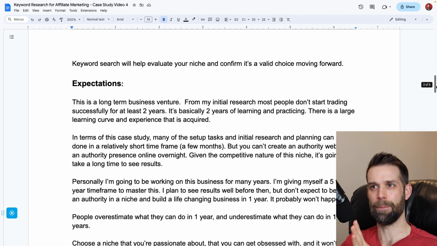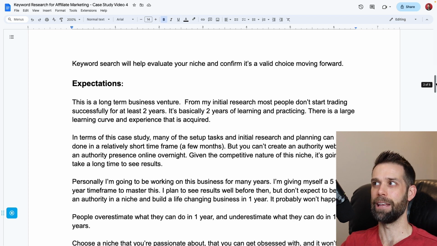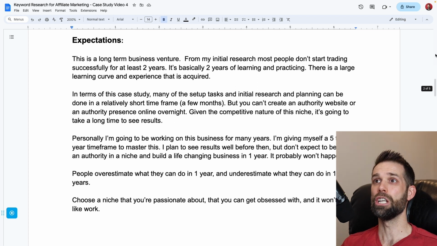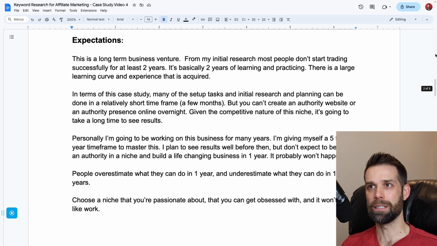So even when you get to step 3 and you've chosen your niche, you still need to research the keywords just to make sure that it is a valid topic for you to go forward with. Okay, so just some expectations to consider.